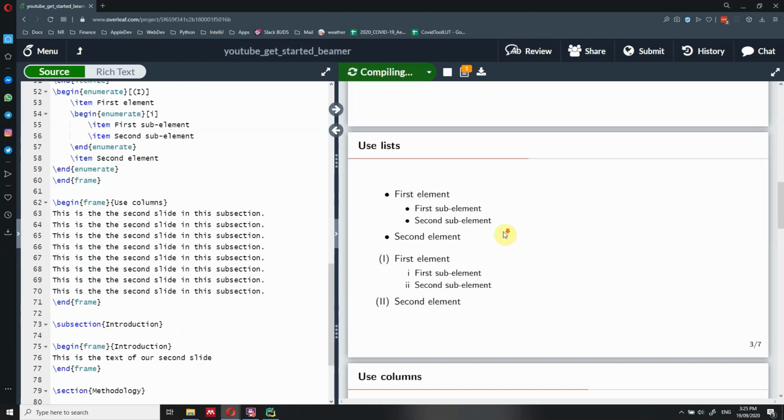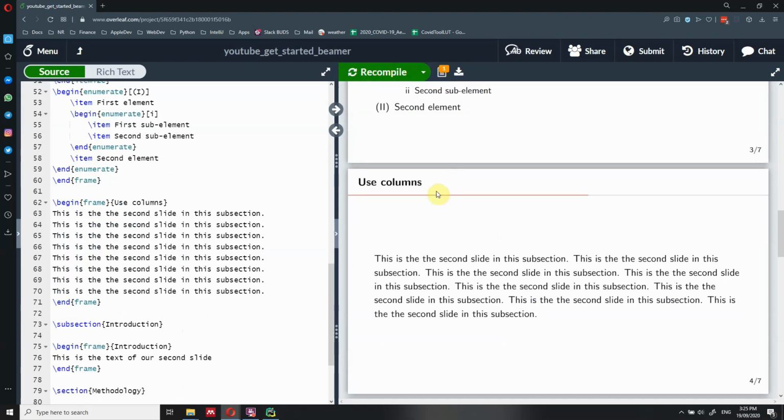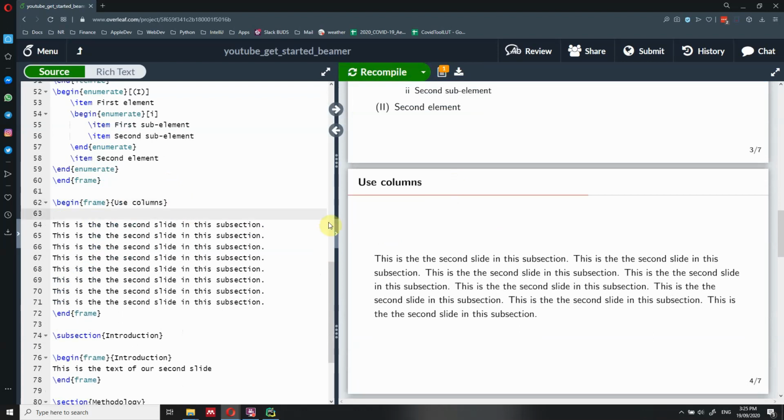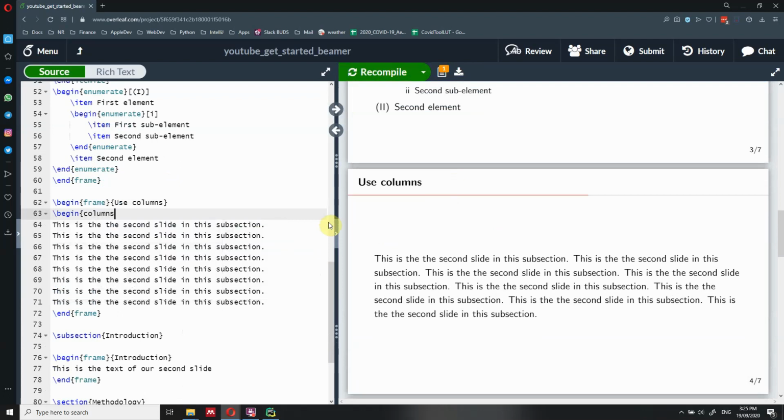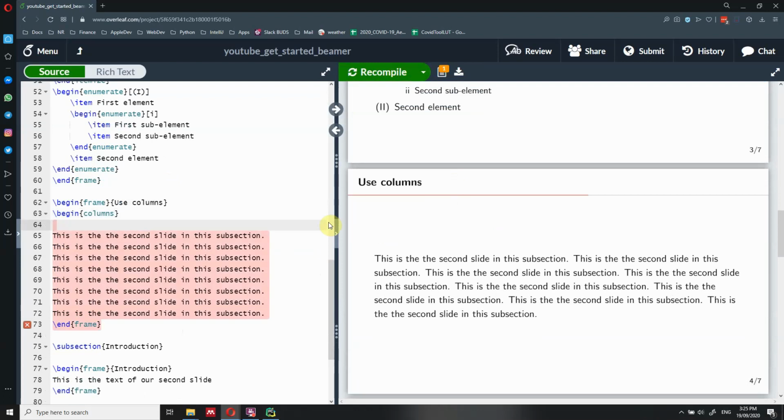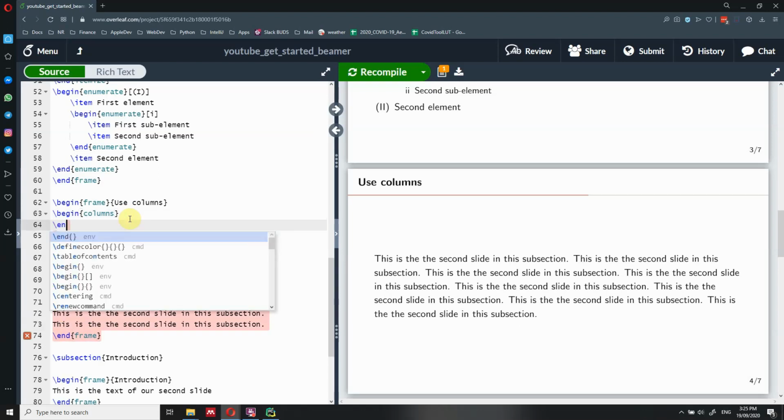So let me compile it. Now we have use columns. If you want to add columns, you have two ways that you can do it. First, we always need to start with begin, and then we begin the columns. And we need to add an end. So as we have end frame here, we need to have end columns.